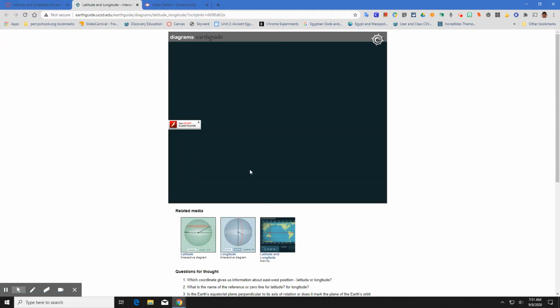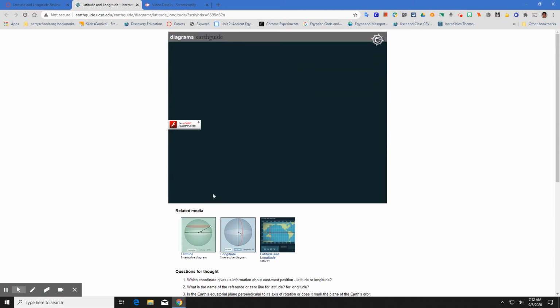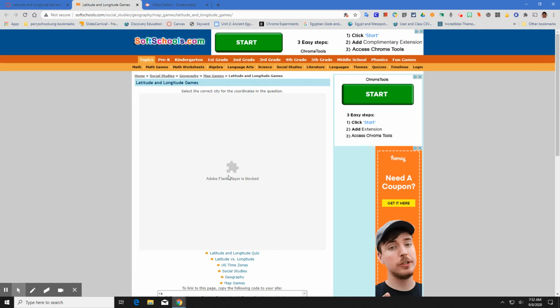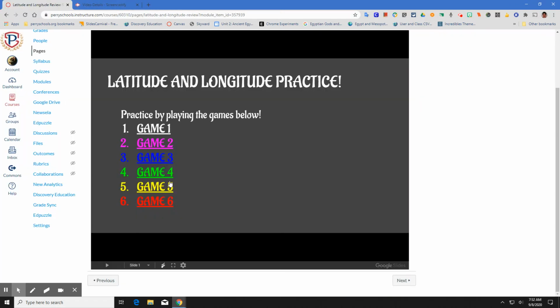Game three is an Earth guide. You'll need your Adobe flash drive to do this. All it simply is doing is looking at the different coordinates on the map. And so you'll be able to get yours in. Game four. Again, you need flash player, but it's just practicing latitude and longitude, picking the correct city for the coordinates in question. So to give you coordinates, you'll again practice latitude and longitude to find that.